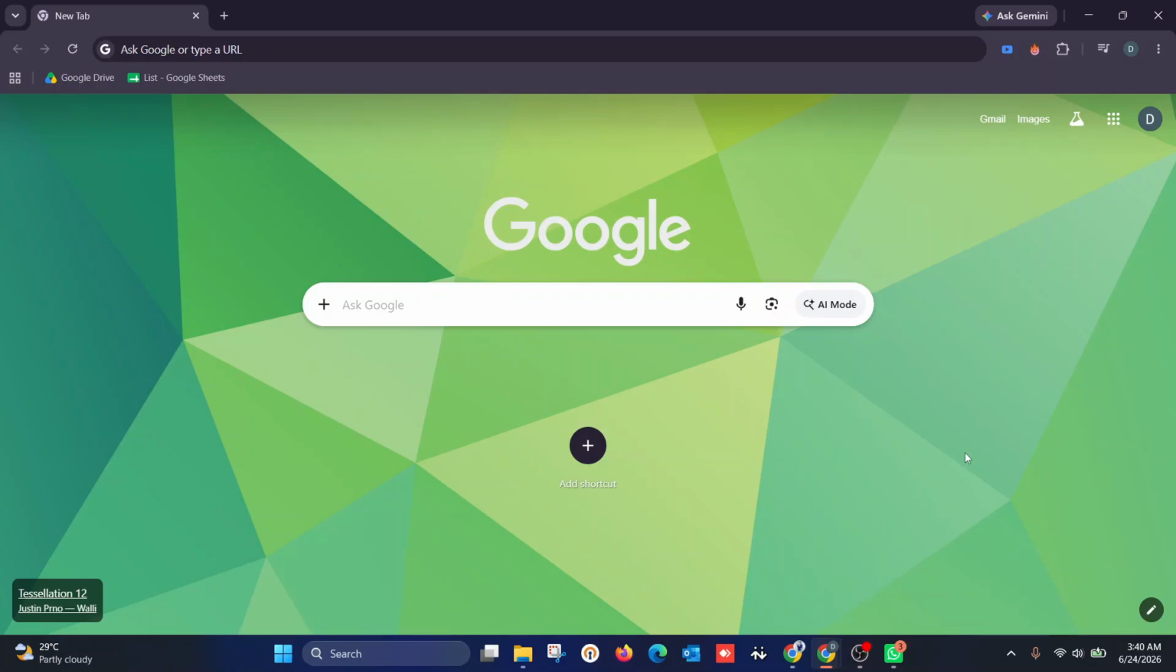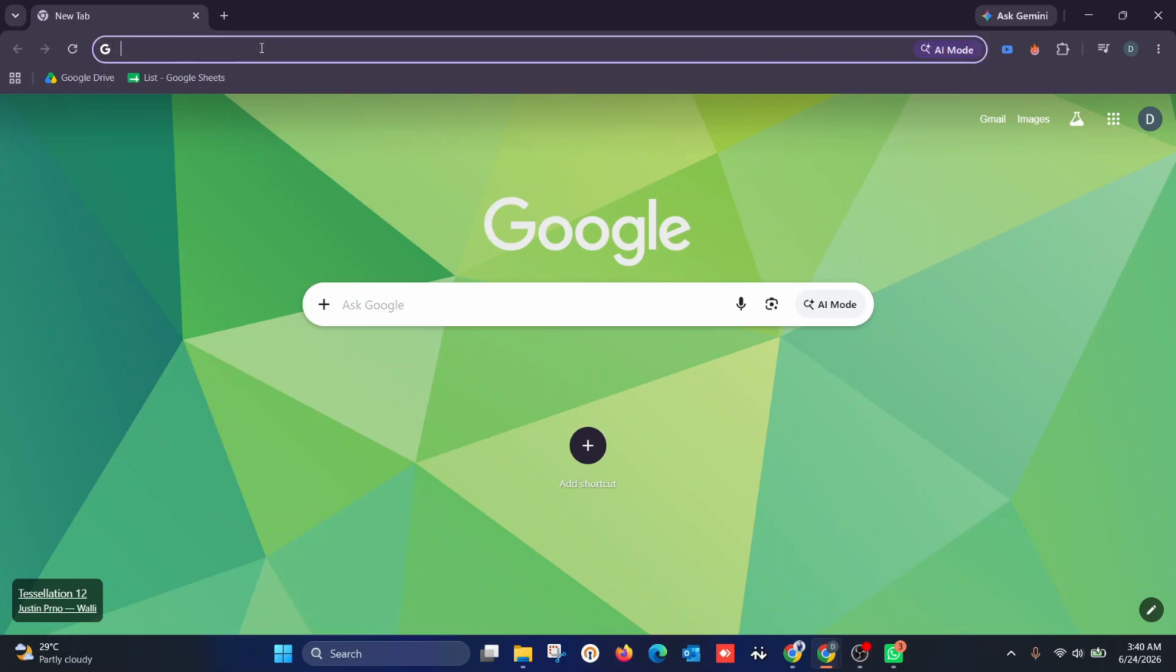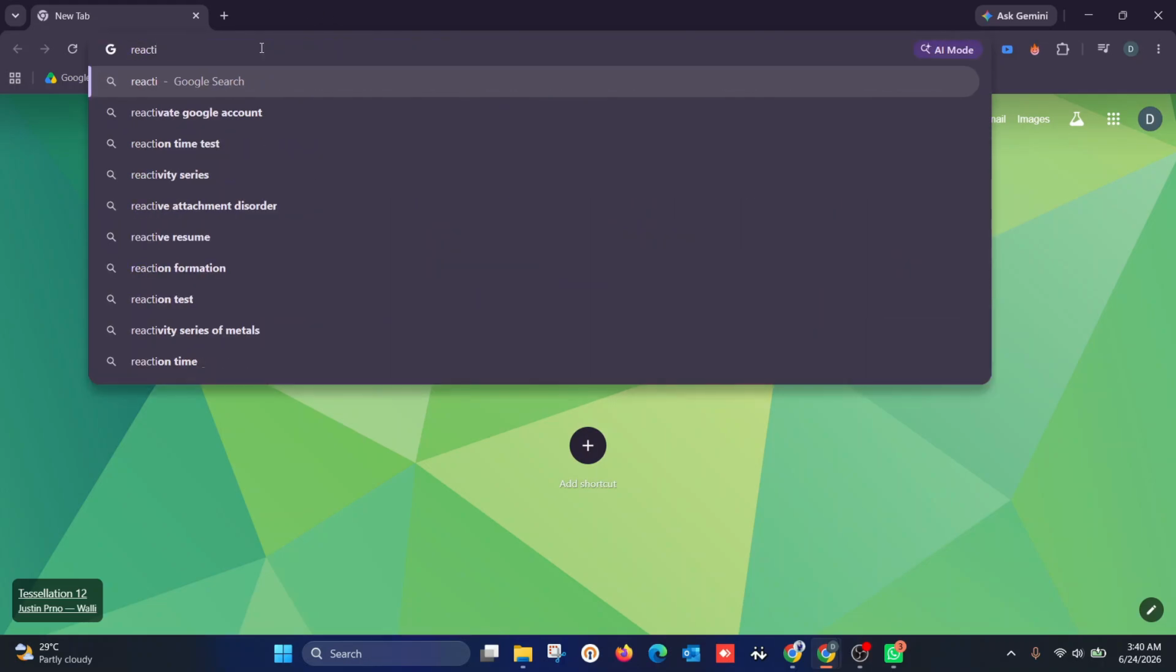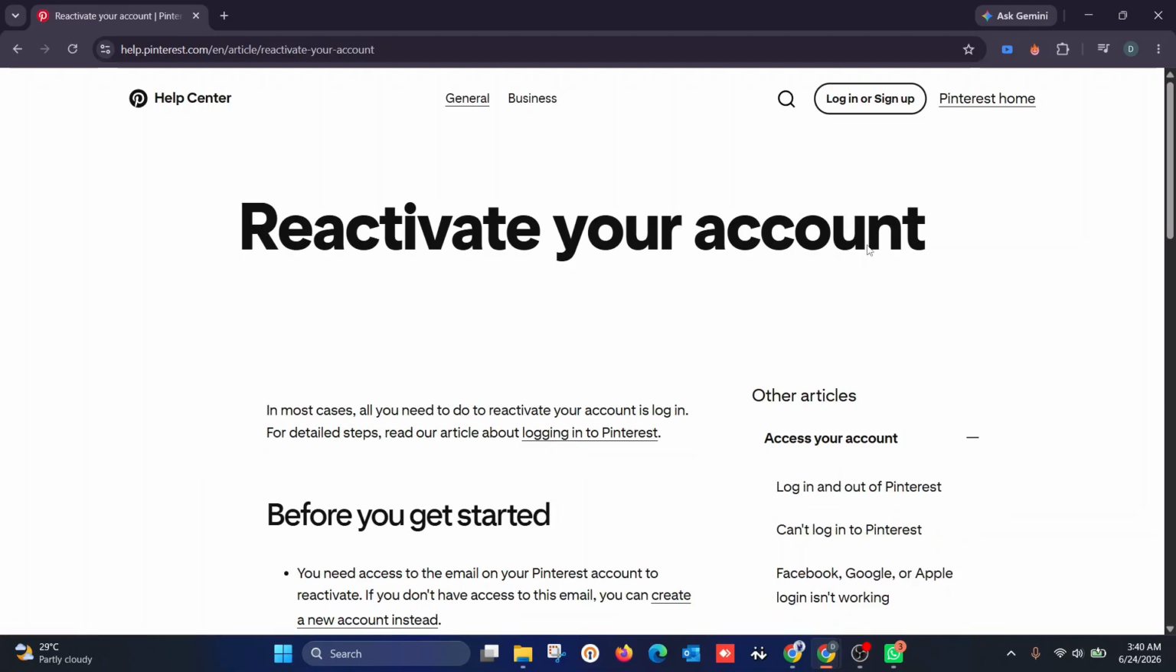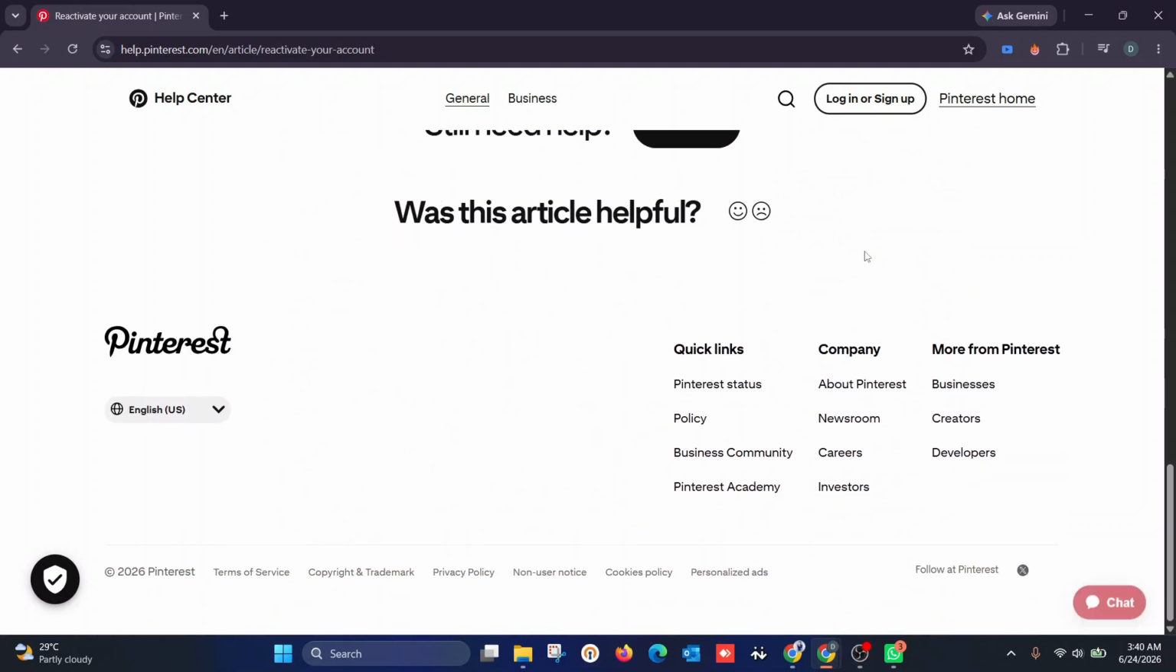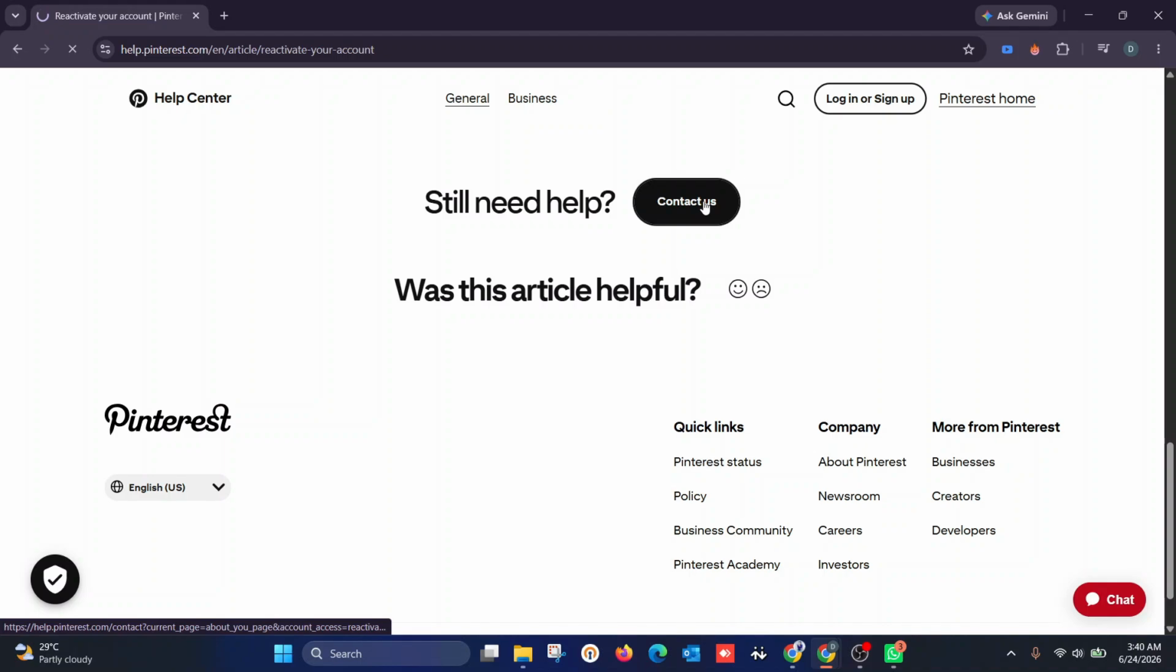I will show you how to fix Pinterest account suspended and get it reinstated. So let's get started. First, open your browser and search for Pinterest Reactivate account. Over here, open the first link from the search results. After that, you will be directed to the Pinterest Help Center. Then scroll down and click on the Contact Us button.